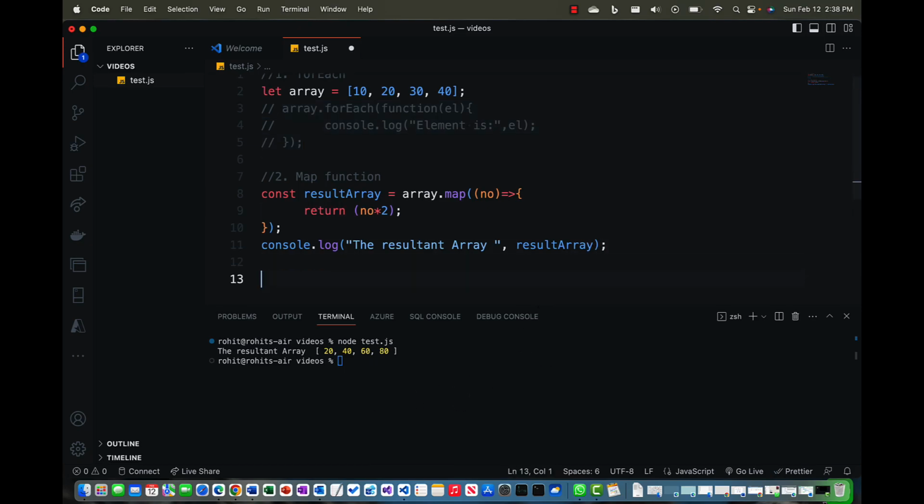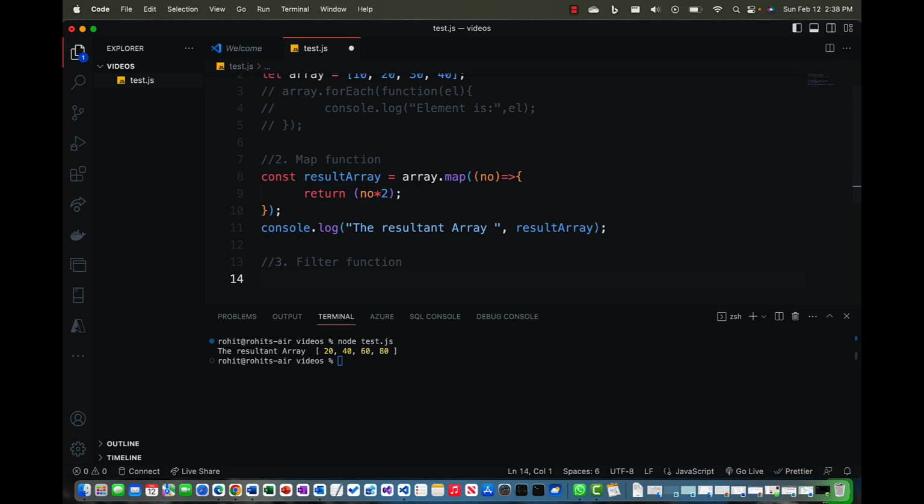Okay, let's see the third function which we could use, that is called the filter function. Now filter, as the name suggests, could filter out some particular values for you based upon certain conditions, and then you could use that function.